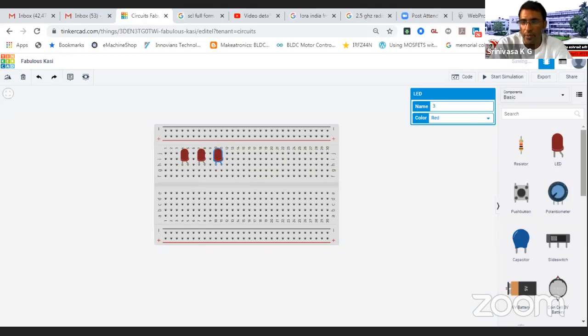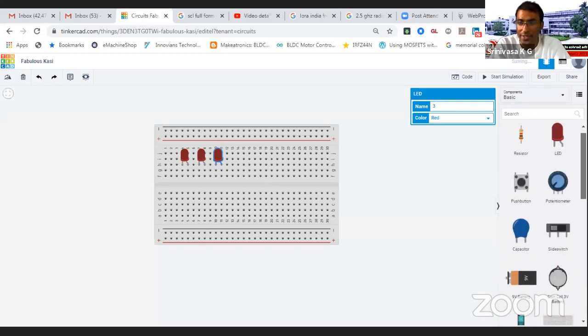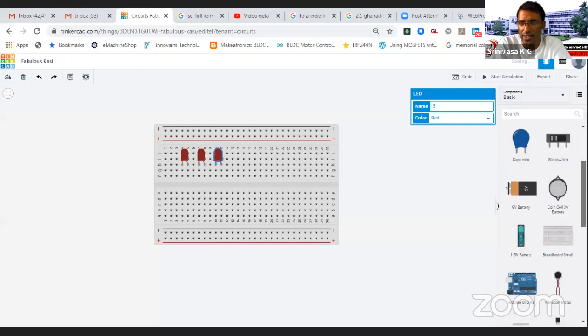Might be a few participants did a lot of practice in Tinkercad. It's a very interesting tool, so you will enjoy it, and your kids will also enjoy it if they make something over here. They will design something.